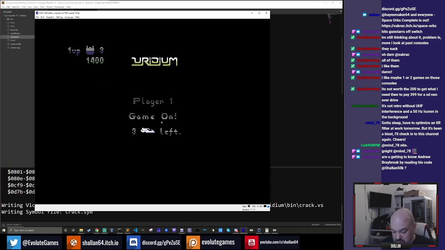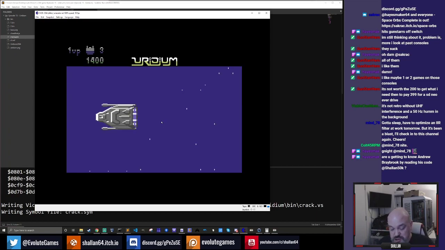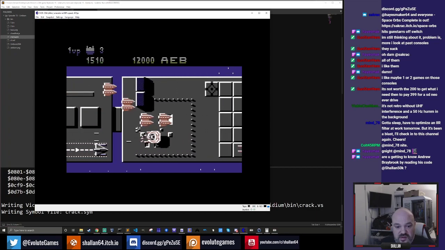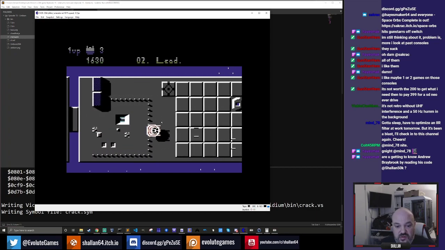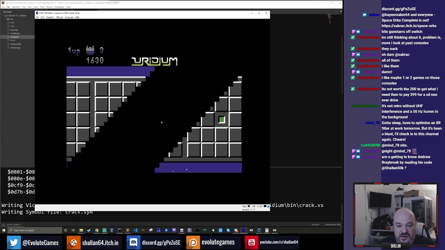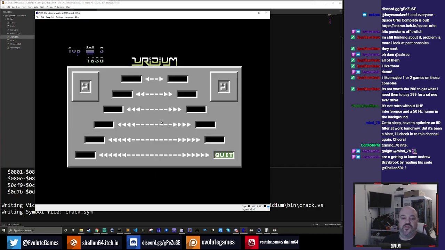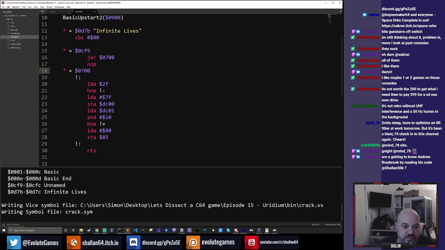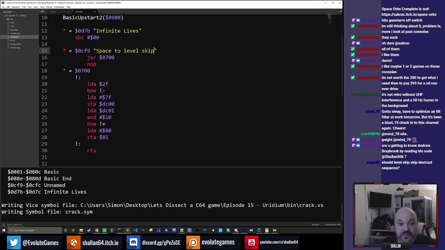So hopefully when I come into this level, I'm going to check that I can control in all directions, and then I'm going to press space to quit the level. So yes, I can turn around, yes I can shoot, I can go up and down, press space, immediately land into the bonus. Cool, so we've got space to skip now. So I'm going to put that in here. Space to level skip.